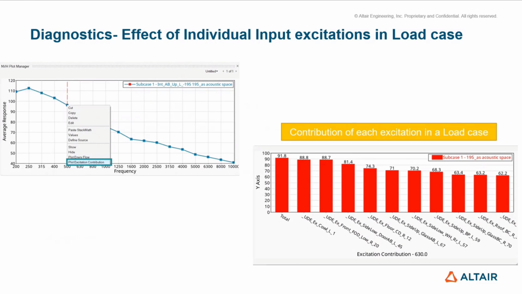So the effect of each individual excitation in a load case is possible by right clicking on a response curve and selecting plot excitation contributions. Once you click on plot excitation contributions, we calculate from each excitation which one is the major contribution, and we show it in a bar chart. In this way, you will be able to identify which particular excitation or source is the most contributing one. Based on that, you can decide whether you have to work on the source or the receiver.